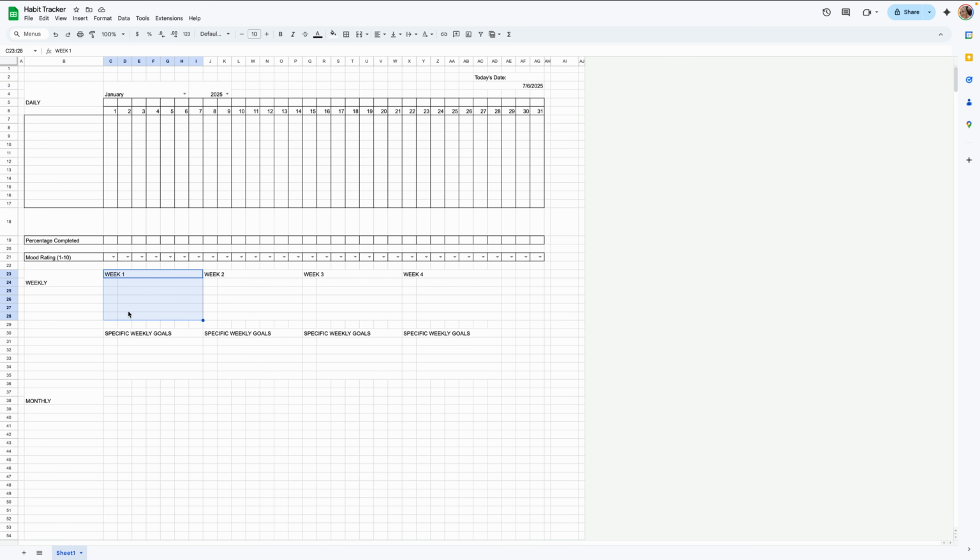Okay, you're doing great. Let's copy this week 1, and we will go down to the monthly area and paste and type in monthly goals. Copy this, paste it over here, and then we can just type in specific monthly goals. Did I spell specific right? It looks wrong. I don't know why.